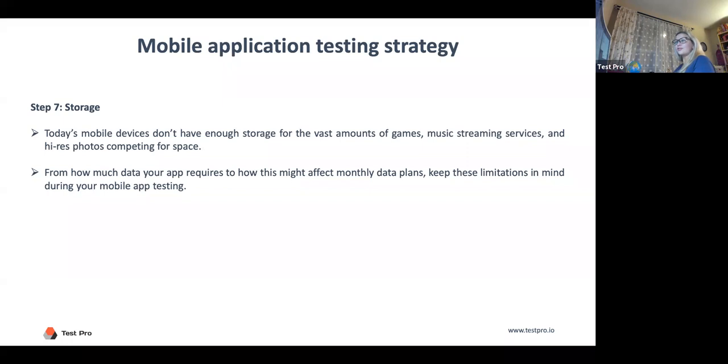Step number 7, storage. Today's mobile devices don't have enough storage, I mean basic devices. You know, guys, if you want a lot of memory on your iPhone, you're supposed to buy it. Same for Android phones. Some of them, for example the Google Pixel, have a lot of memory.